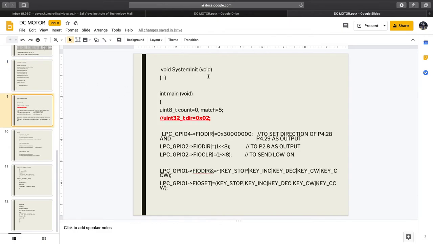Coming to the next one, as we know, in all the programs we have to initialize the system files. That's why we have void SystemInit. This is a basic repetition of the stuff in all the programs, and your main program starts here. Here two things we are going to declare, like variables.